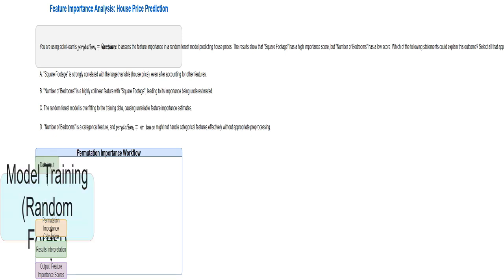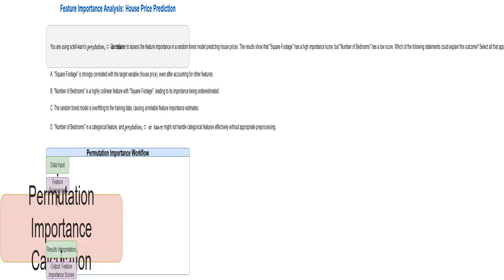I'd interpret the results to see which features the model thinks are most and least important for predicting house prices. That's what the question is all about. Figuring out why square footage seems far more important to the model than number of bedrooms. I'd get a list of features and their importance scores. These scores indicate how much each feature contributes to the model's ability to predict house prices. Higher score means more important to the model's predictive power.